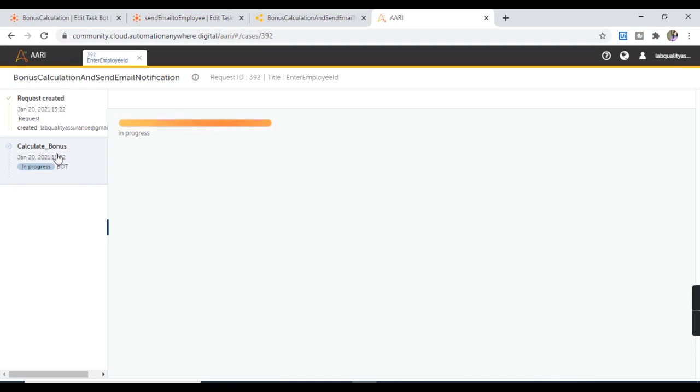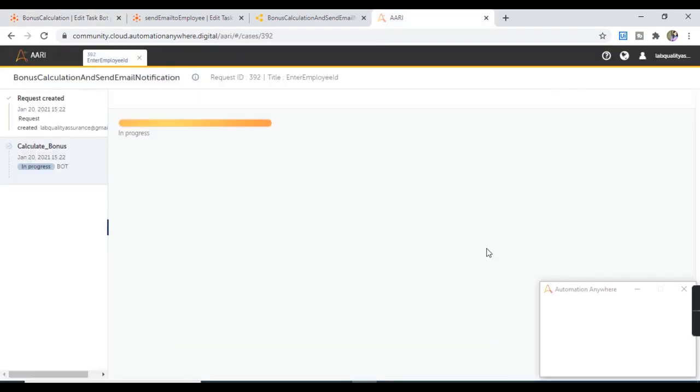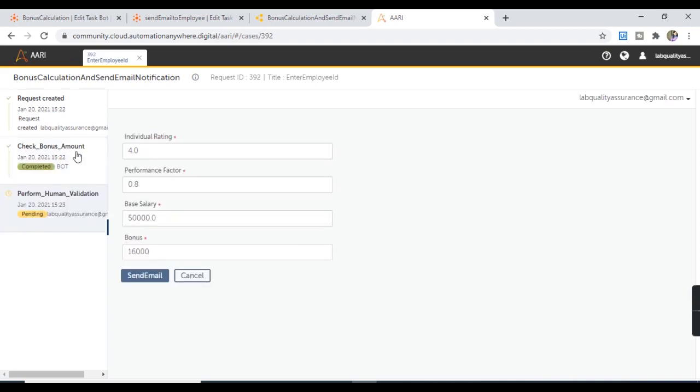So you see this calculate bonus task is in progress. This calculate bonus task is going to execute this bonus calculation bot to calculate the amount of bonus. So you see here this bonus calculation bot is running and it will calculate the bonus and it is done. So this check bonus amount task has been completed and the workflow has proceeded to perform the human validation.